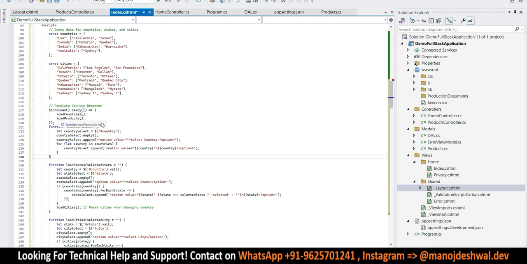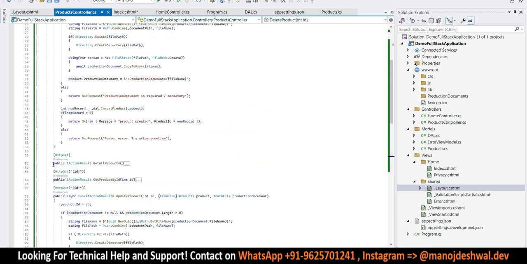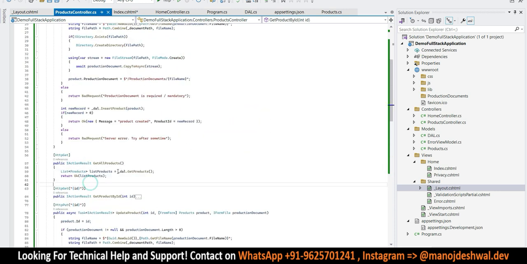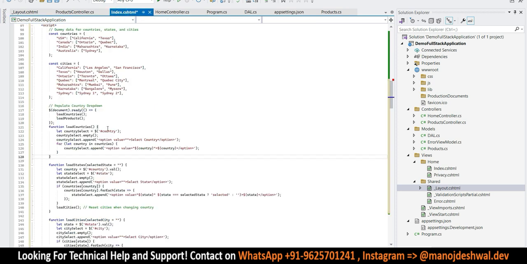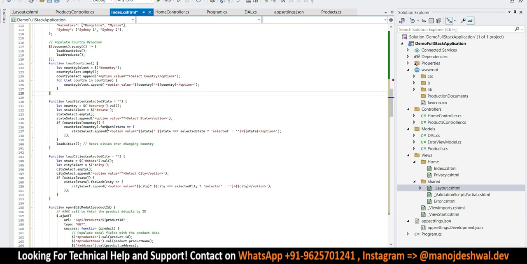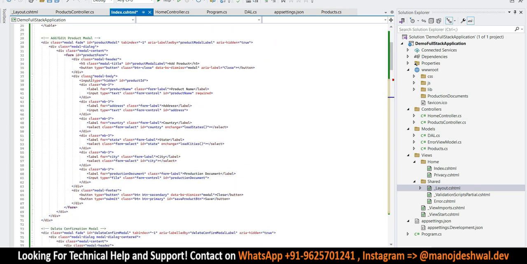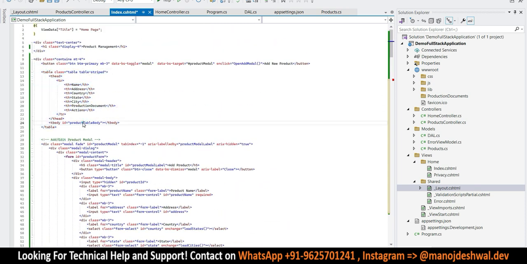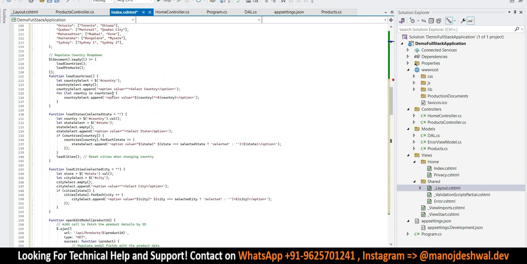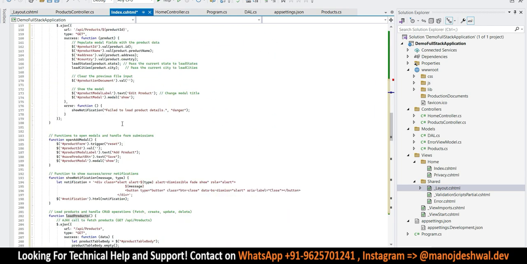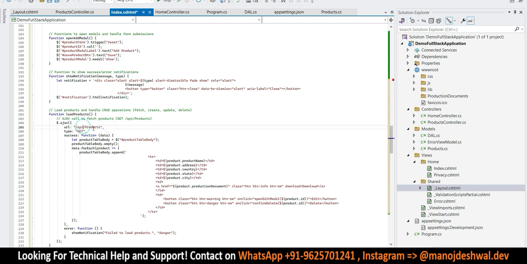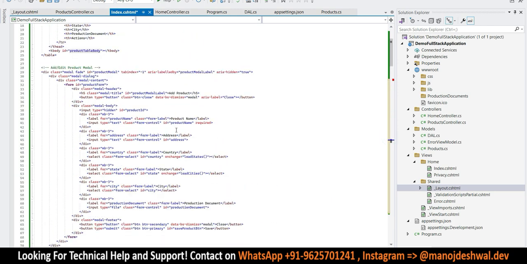Second is load products. What is load products? Using this API, this get all products, it goes to the database and loads everything into this particular table using this product table body. I'll show you. Let's go to this load products. Where is it? Here it is. So API get products get. And if you see, this is the same table, the product table body ID. If you see here, this one.